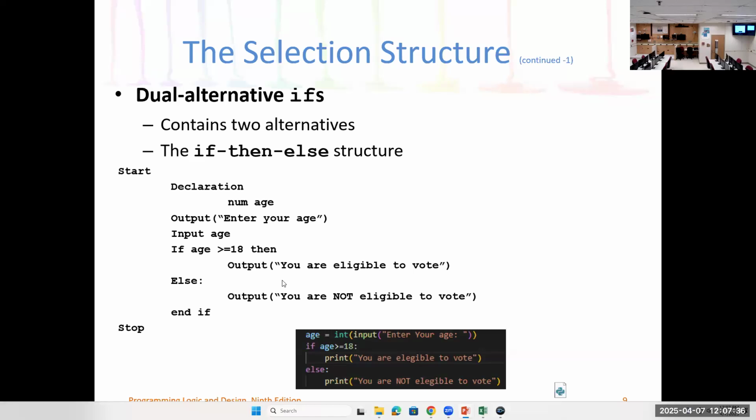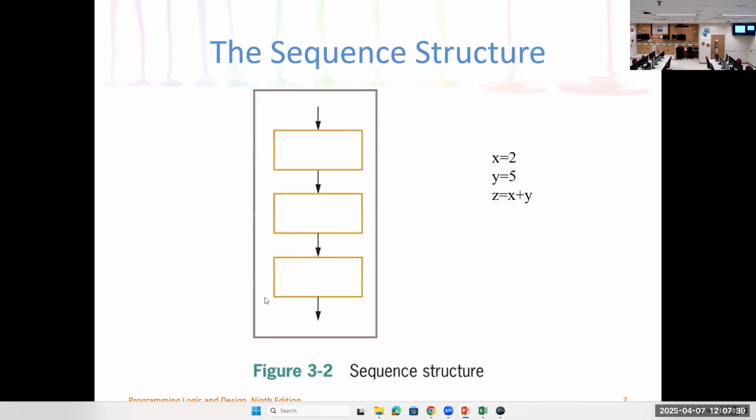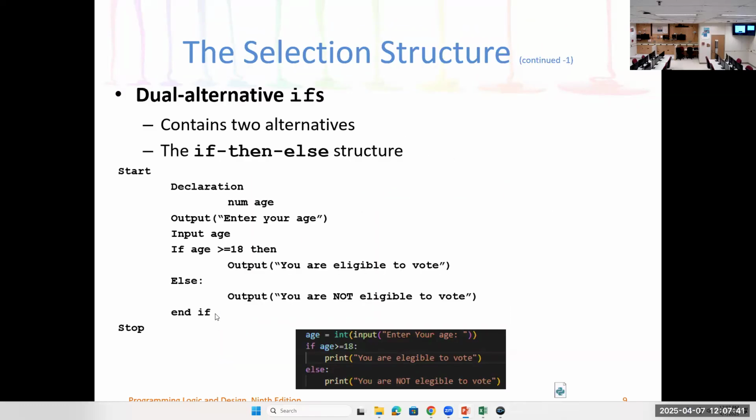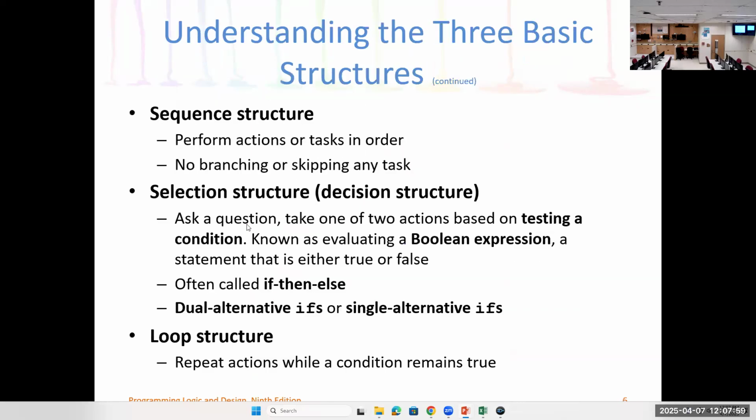But think about this one here. If I want to do it for multiple users, I can do the loop. I can do the loop with this one here. So that is a case where I put the selection inside the loop.